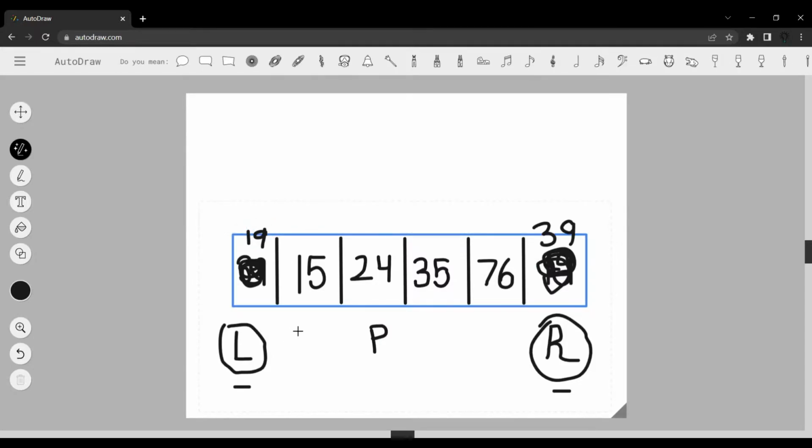The while loop should start again. L increments while the element is less than the pivot. R decrements while the element is greater than the pivot. So you can see over here in the next portion, it's just going to increment plus 1.